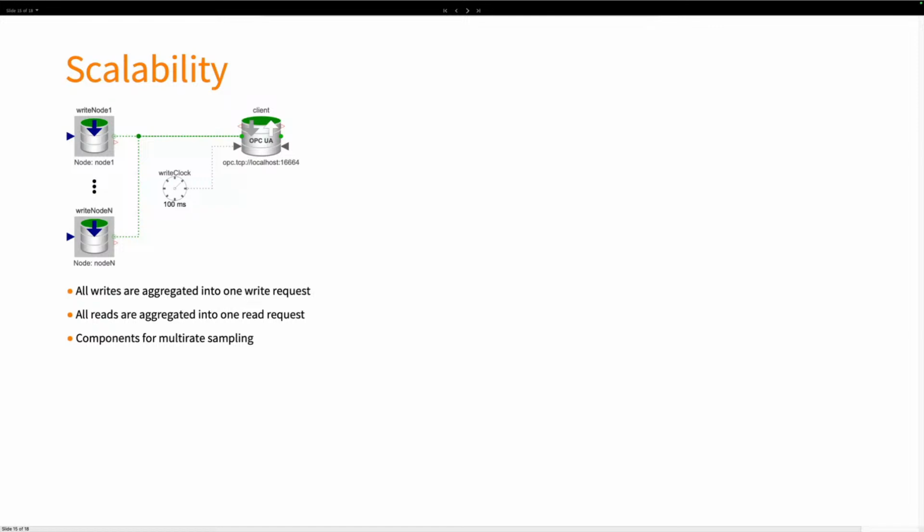In some cases, you might want to sample different nodes at different rates for various reasons, and there are special components in the library for facilitating that use case as well.